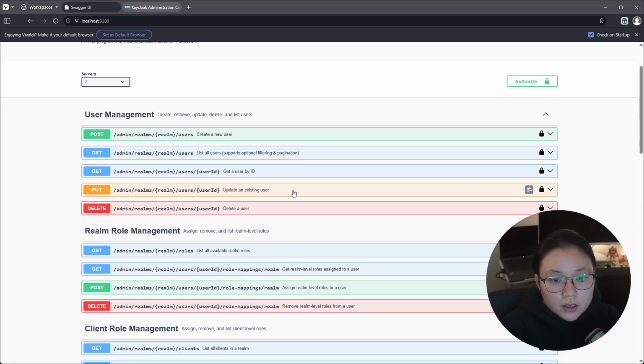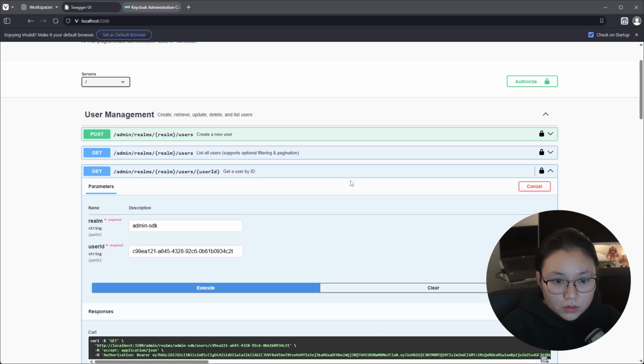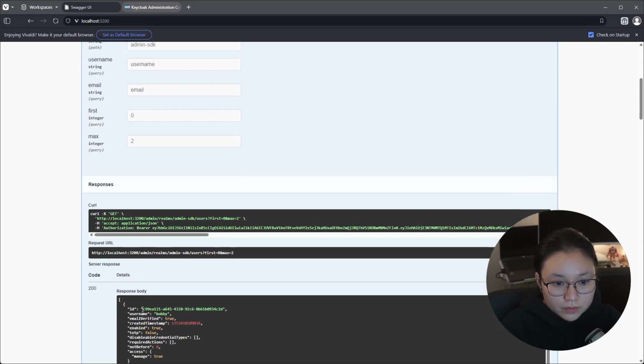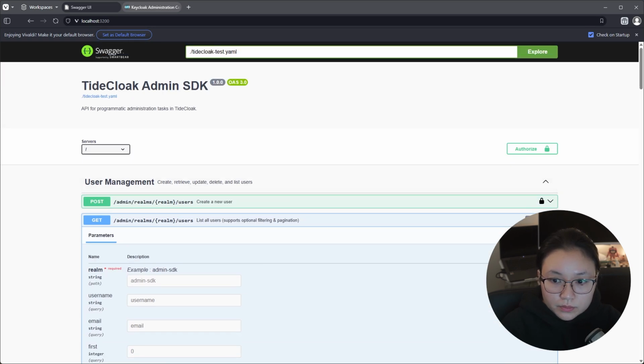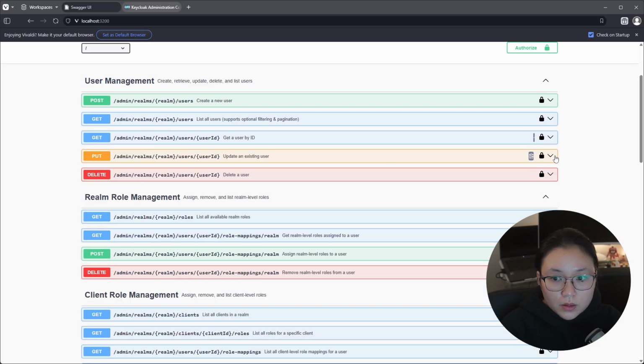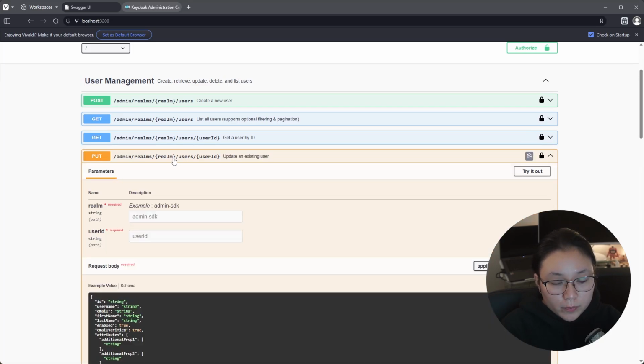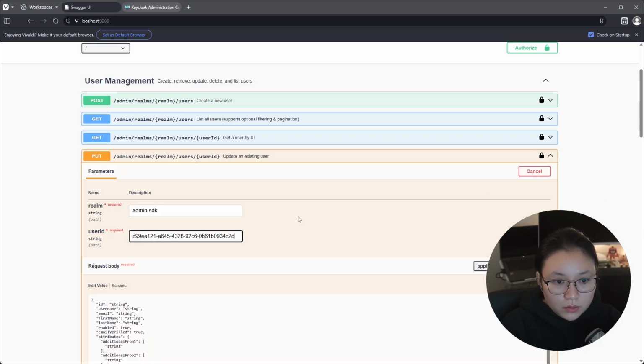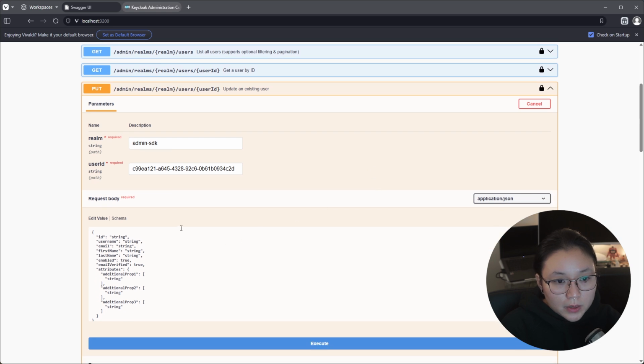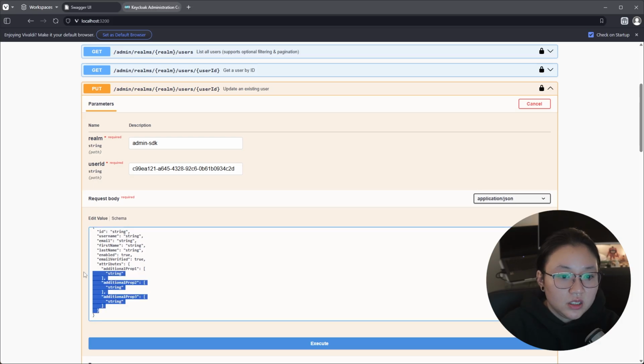Next one is updating an existing user. Let's grab Bobby's again. Okay, updating an existing user, we have realm in our path parameter as well as the user ID. So you could have a user management dashboard where you list out all the users and maybe an edit button next to them, where when you click on it, it just passes the user ID to the update endpoint. It accepts a user object of what you want to update. So we just want to update, let's say, the email.